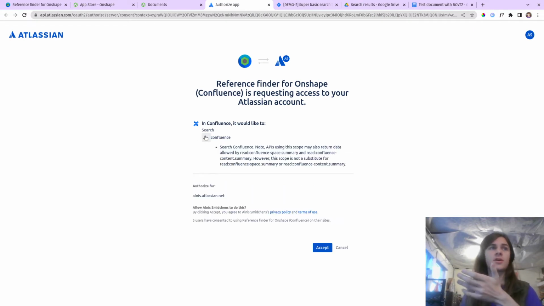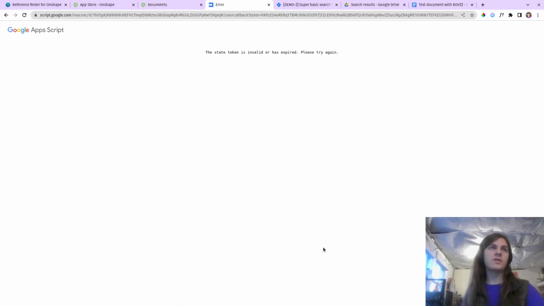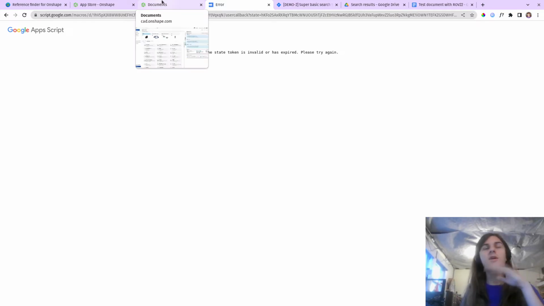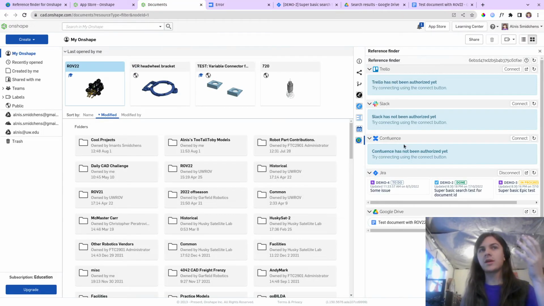Similarly for Confluence, I can go ahead and click connect here. It'll bring me to a similar authorization page. It says that it wants to search Confluence, and it'll be possible for the application to see some content from your Confluence pages. Okay, so I'll click accept. We go back over here. Uh-oh, that's not good. State token has expired. This can sometimes happen if you leave the application sitting open for a long time before clicking the connect button.